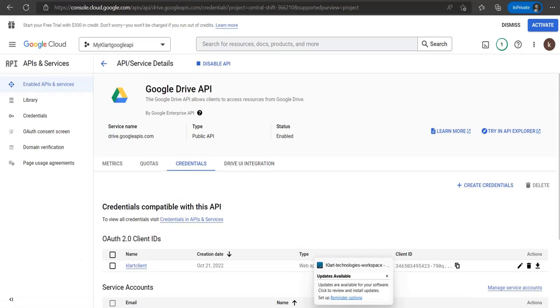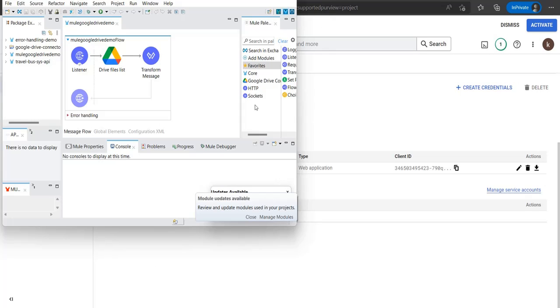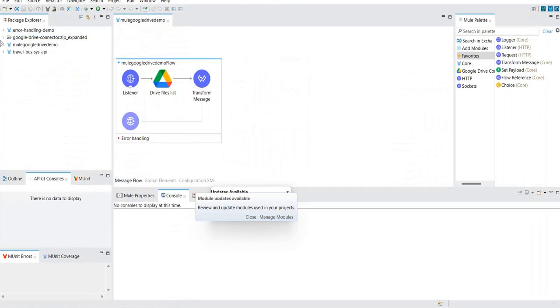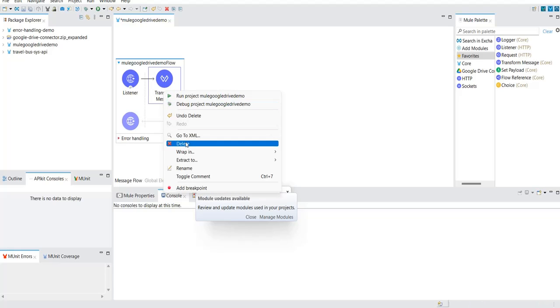Now let's go to our Anypoint Studio to configure this Mule Drive connector in order to test this application. Okay, so let's go to Studio. In Studio, I have already created one project, but I'll just remove these things and create it from scratch.